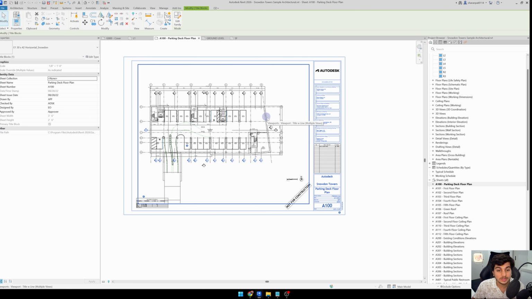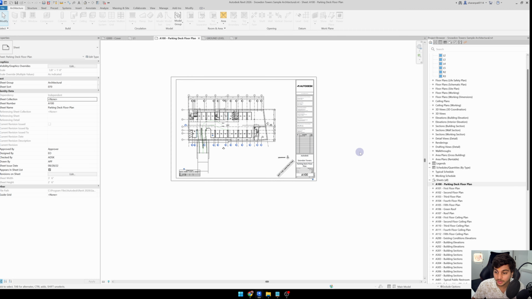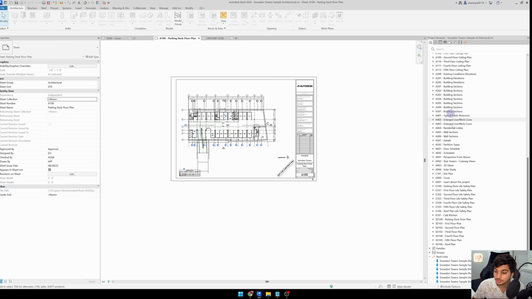Okay, let's jump into our project now. I hope you guys understood how this works. You can see there are a lot of sheets created here from A100 to SD106, from ground floor, first floor, second floor, and everything. So this was some example for you guys. Let's jump into our project.